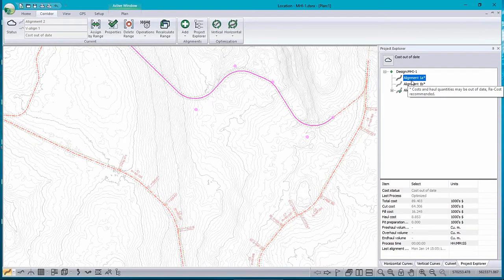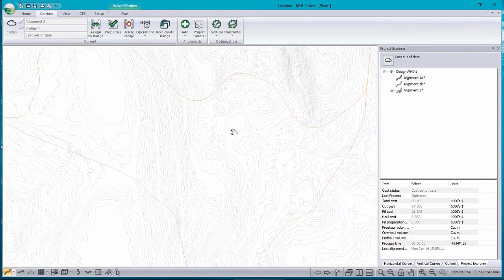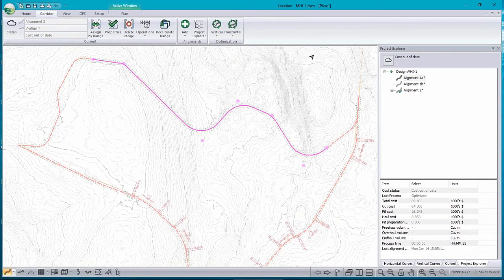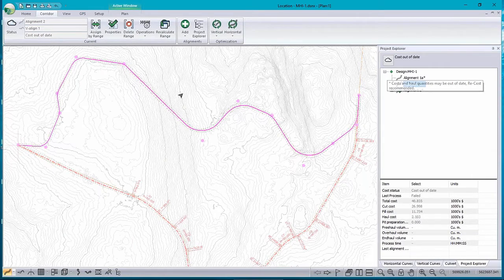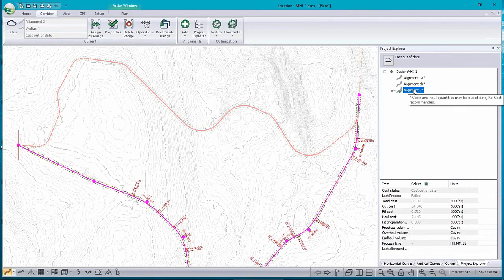So this alignment 1A is actually a little bit short. It goes from here over to there. This alignment 1B is the same alignment but longer. It starts sooner and ends later. And here's alignment 2. Now alignment 2 is the current alignment, has a little checkbox in the tree interface, and it's also shown up here in the Corridor ribbon.